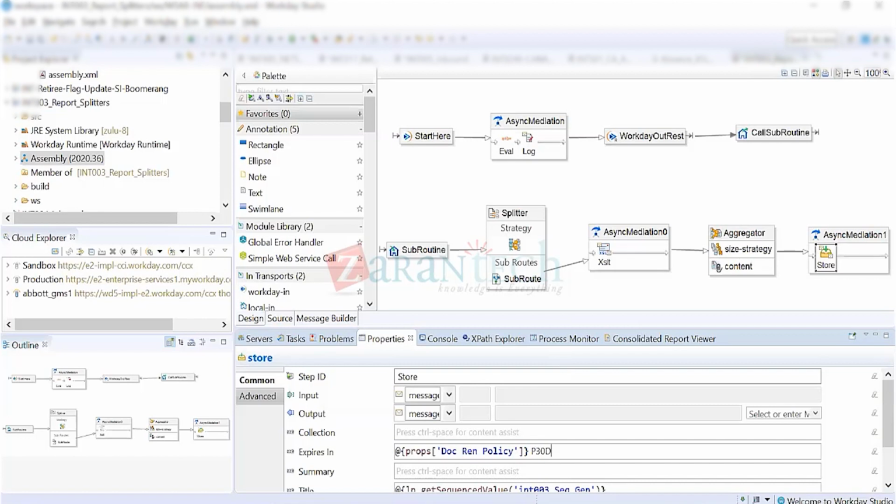For example, they want to change it to 60 days. What you will do is take your Studio file, make it 60, deploy it again, and run it. Every time you have to come to Studio integration, change it, and deploy it. Instead of that, using get attributes, every integration has attributes, and we have this document retention policy.